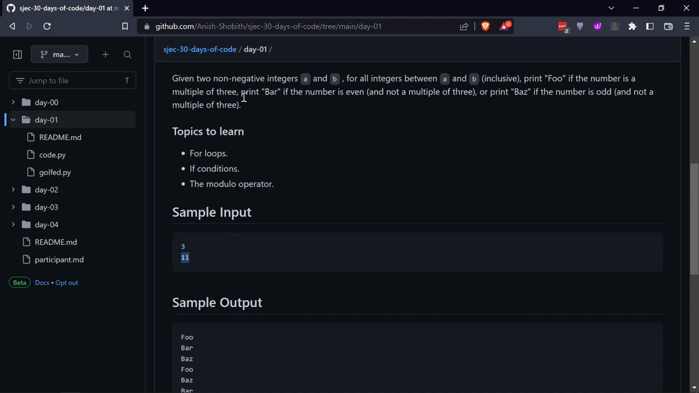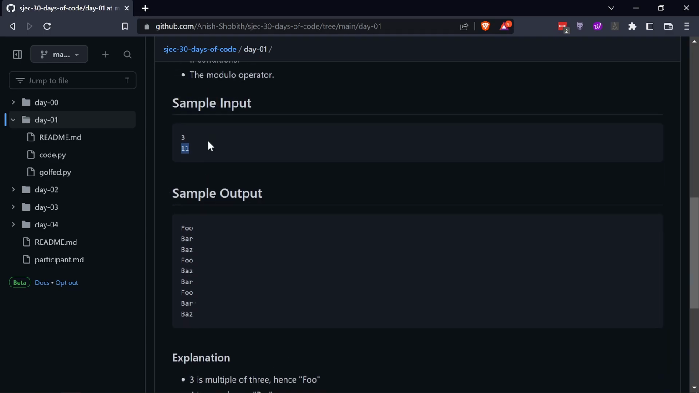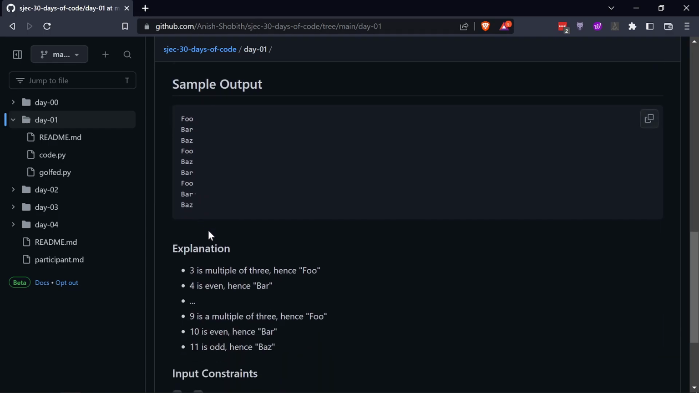If the number is a multiple of 3, then print foo. If the number is even and not a multiple of 3, then print bar. If the number is odd and not a multiple of 3, then print bars. So we have been given a range for a sample input 3 and 11, and this is the sample output.